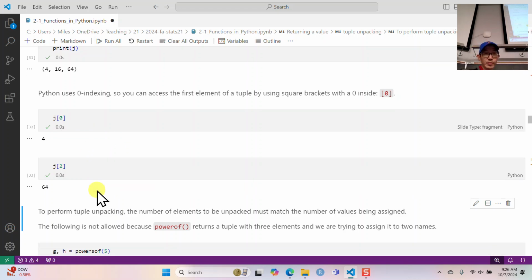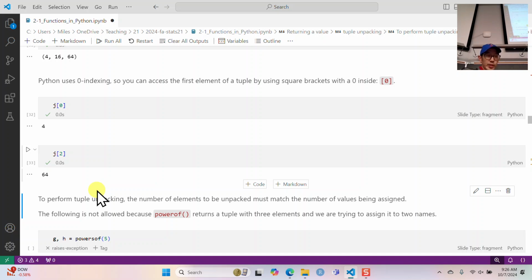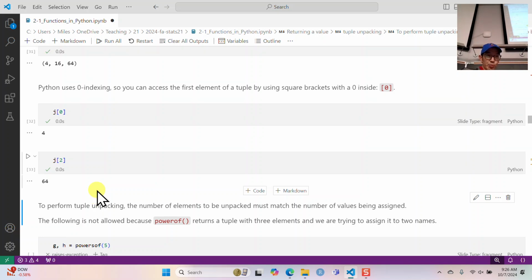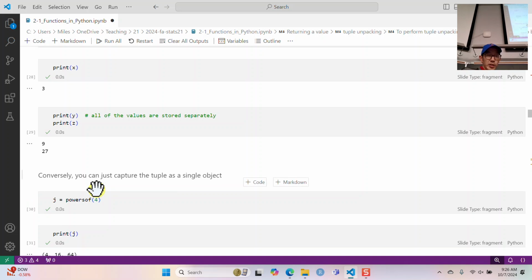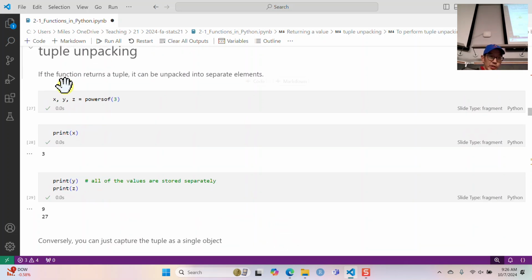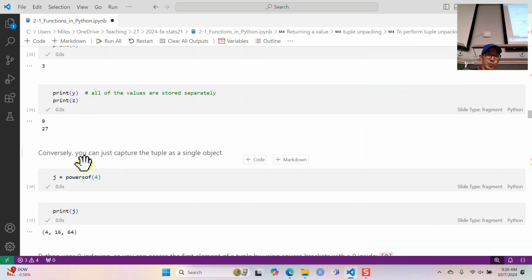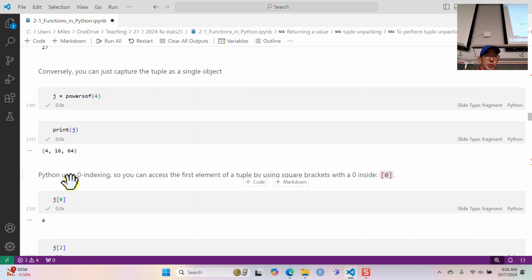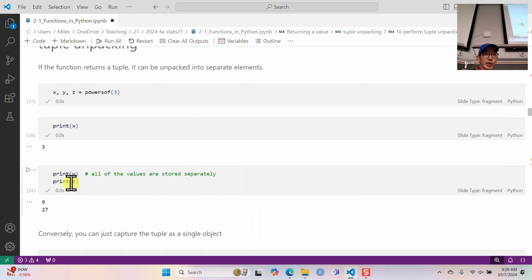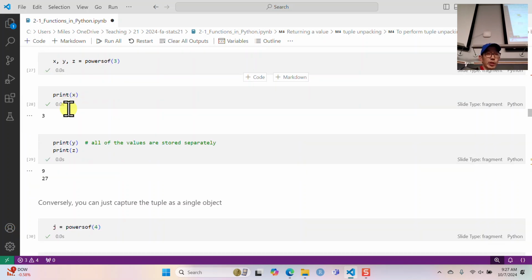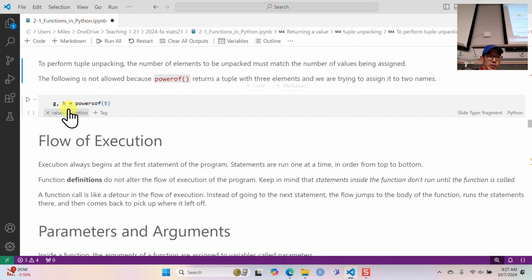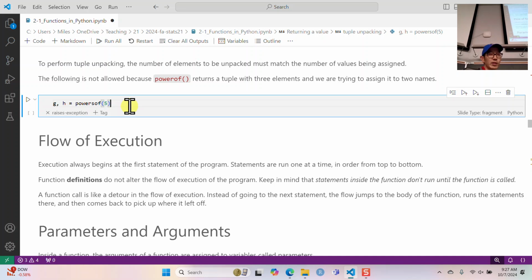If you are going to do tuple unpacking, though, okay, then you have to provide the correct number of arguments. So in this case, the tuple is length 3. So if you want to unpack it into, say, x, y, z, you do have to provide 3 arguments. If you try to do something like this, I'm going to do powers_of(5), and I try to unpack it into g and h, right?